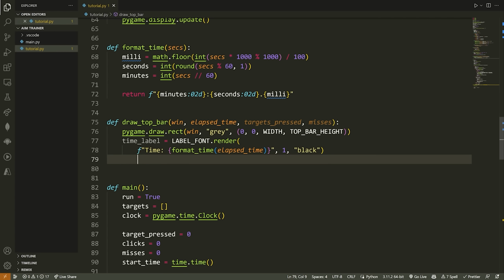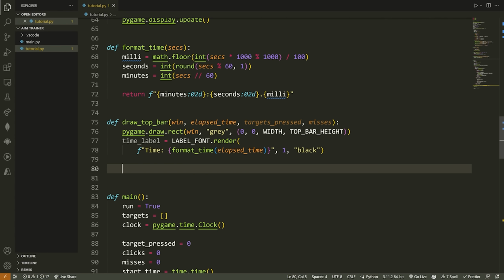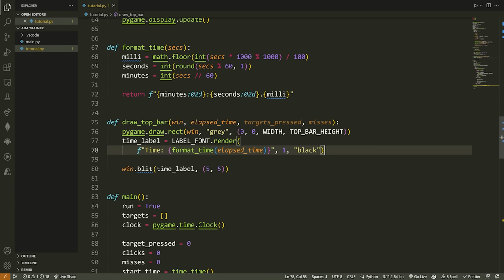Okay, now that we have this time label, we want to display it on the screen. To do that, I'm going to say win.blit. Blit is how you display another surface. In this case, I want to display the time label surface, which we've just created. I'm going to put what I want to display, which is time label. Then I'm going to put the x, y coordinate of the top left-hand corner of the object I want to display. So I'm going to go with 5, 5, which means the top left-hand corner of this time label will be at 5, 5, and we'll draw downwards and to the right from there to draw our text.